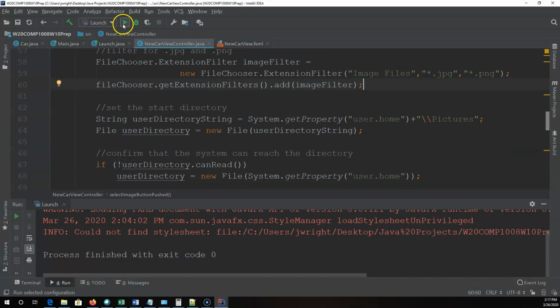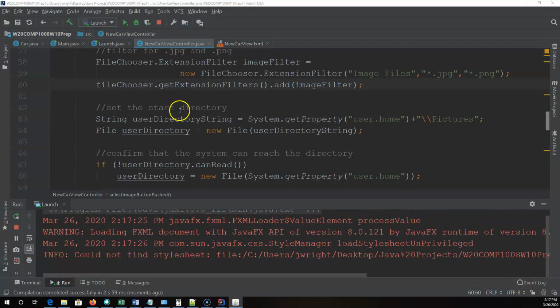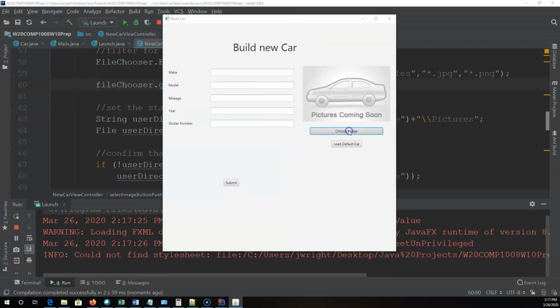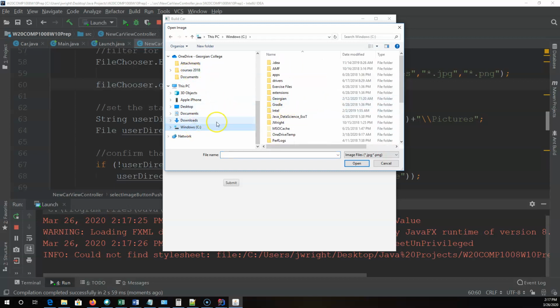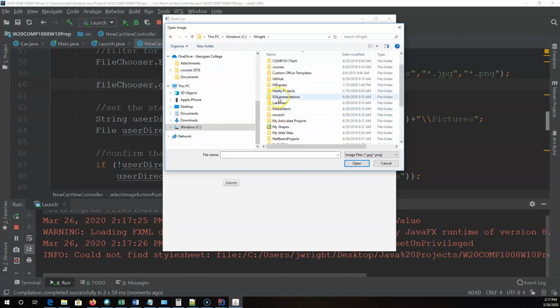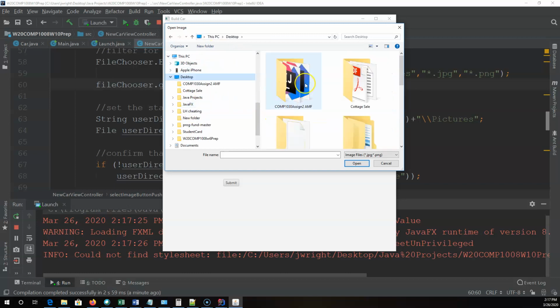now when we go to run this, it comes up. And when I click on choose image, you can see by default, it's already filtered for JPEG and PNG files. Now that seems to be all that I have in this particular directory, but let's go to a different directory here. Let's just do my desktop.